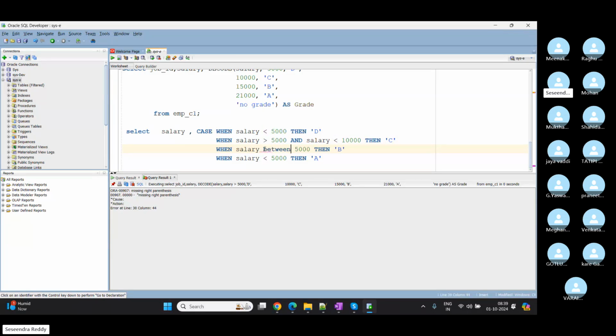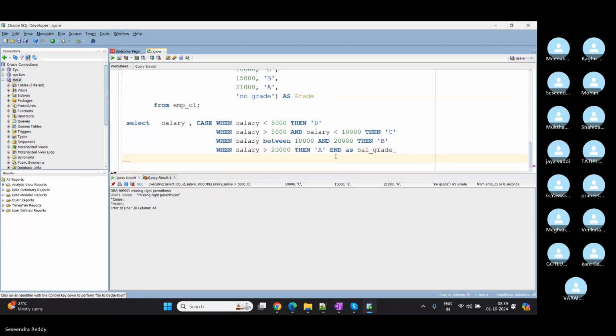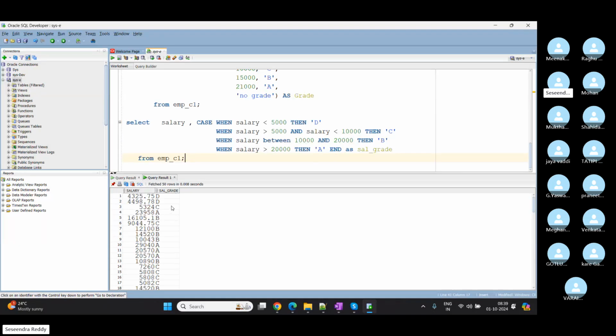So salary between 10,000 and 20,000 is B grade, and if it is greater than 20,000, then A grade. At the end we need to say end as sal underscore grades, and again from our emp underscore c1 table. That's it. So this case function can allocate grades easily based on their salary ranges. You see, 4325 is below 5000, D grade, and 5324 is above 5000 and below 10,000, C grade. And if you see this one, 23,000, A grade.